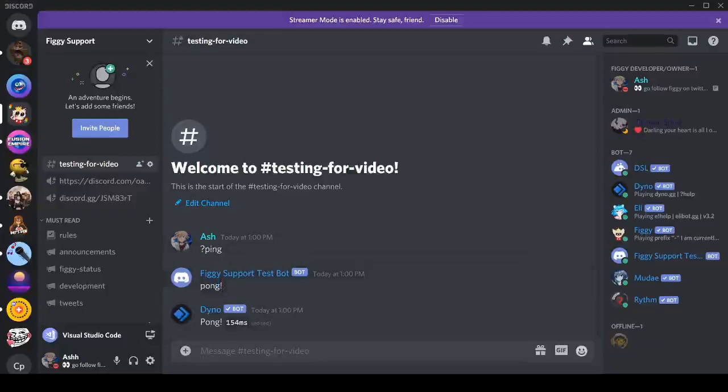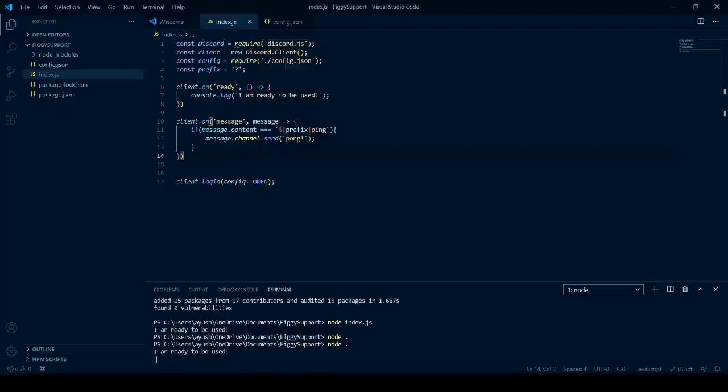Now we can change the prefix to wherever you like. We can change it to a percentage sign, and it'll change here. That's why I don't like to use this, because if you do it like this, then if you change the prefix here, it will not change here, and we have to do it manually. So we change the percentage sign, and then we have to restart the bot.